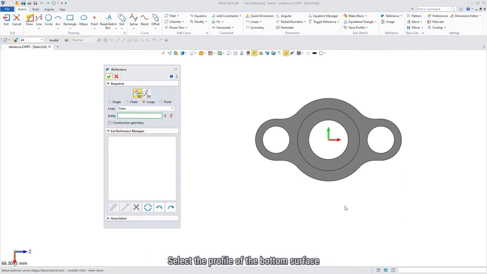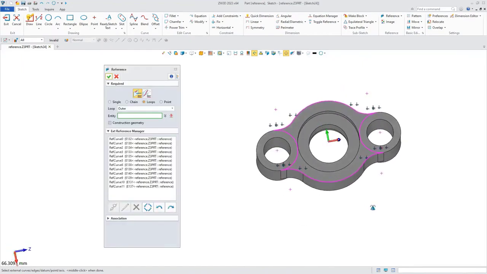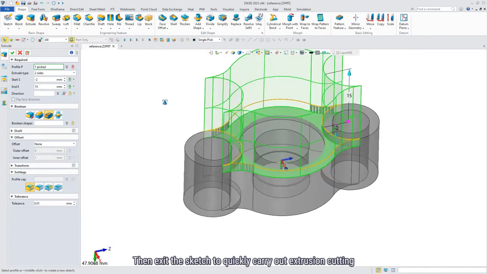Select the profile of the button surface. Then exit the sketch to quickly carry out instruction cutting.